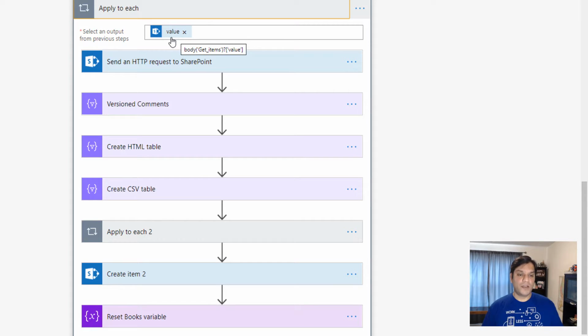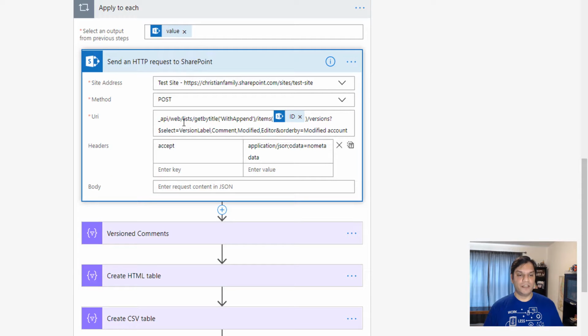So continuing, I've gotten the value over here, and now here is the big magical one. Let me pause and talk about what's happening over here. I'm using a send an HTTP request action to SharePoint. It's the same SharePoint site, and I'm using the post method. Now in the post method, when you're watching this video, pause this video and spend some time on that URL, because this section is very specifically for that comment column, which has the appending done over there.